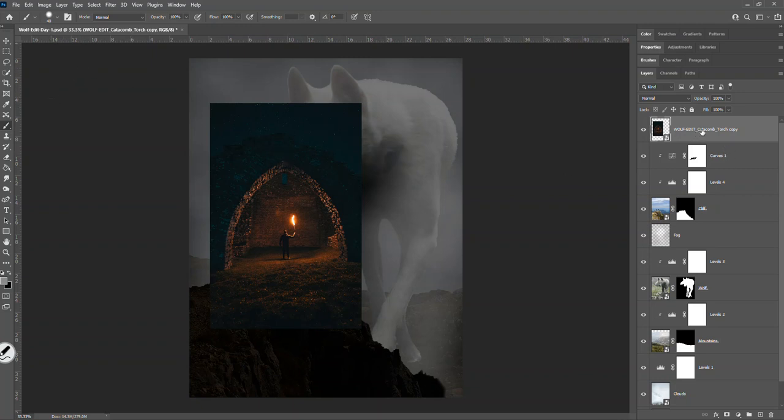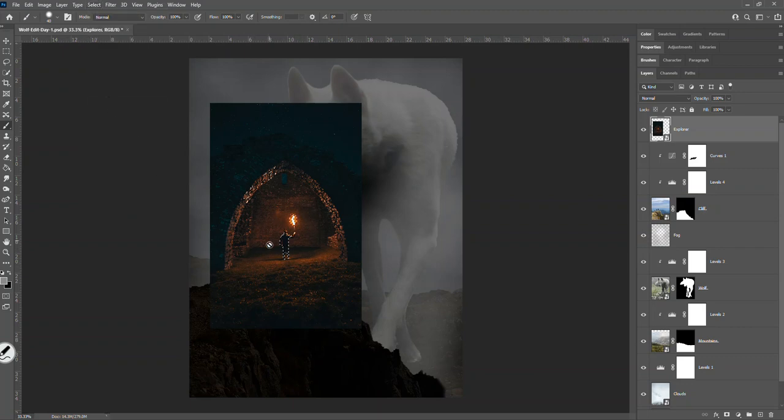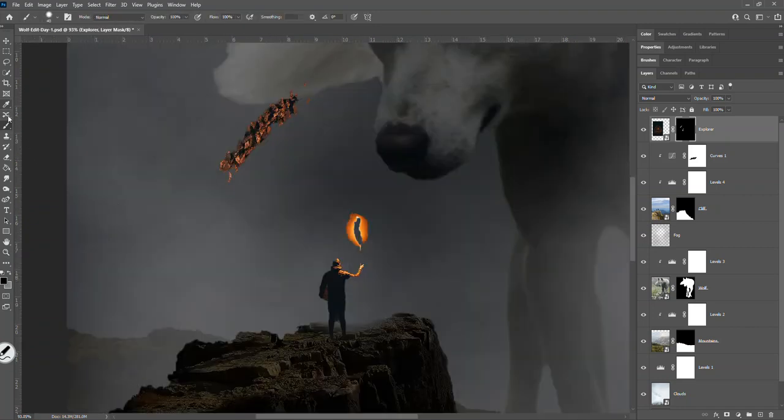So with the Wolf Edit Catacomb Torch copy layer selected, we're going to again change that to reflect what it is, which we'll call this Explorer. And with the Explorer layer selected, we'll select just the subject matter. Now again, you can use any of the selection tools, or you can let Photoshop do it by clicking on Select and Subject. And this will select just our subject, at least how it sees it. And then from here, we'll again make a mask from that selection, and we obviously need to make some adjustments here. So I'll grab my paintbrush.